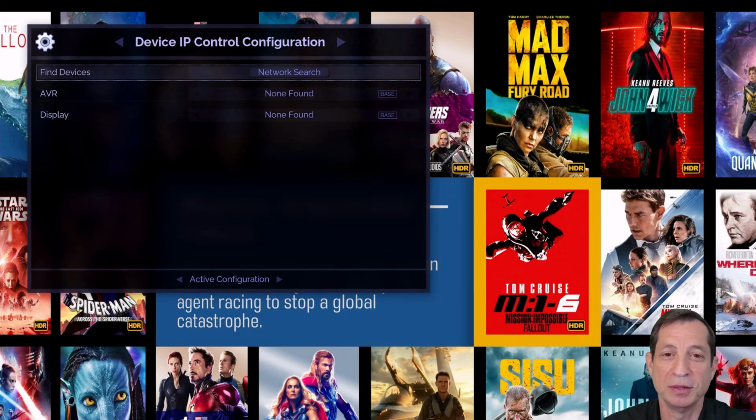Here we are on the device IP control configuration menu. Note it's highly recommended that your network is configured to use DHCP reservations for these devices, including the MV, so that they all have static IP addresses. Likewise, many devices require that you are not using their eco option and that the device is in standby mode when not in use. To begin, choose the network search under Find Devices.